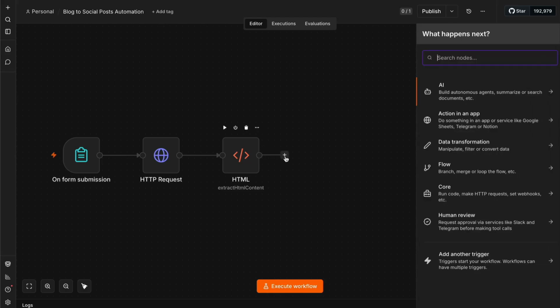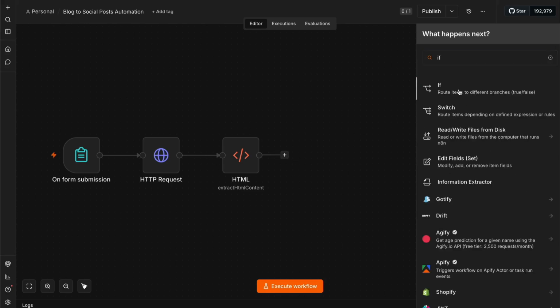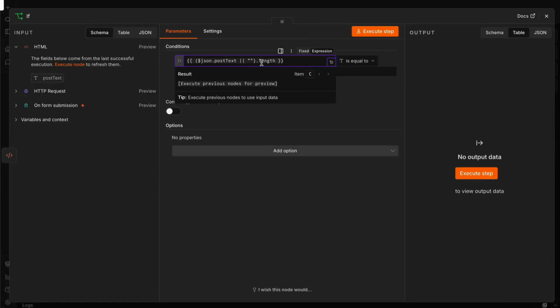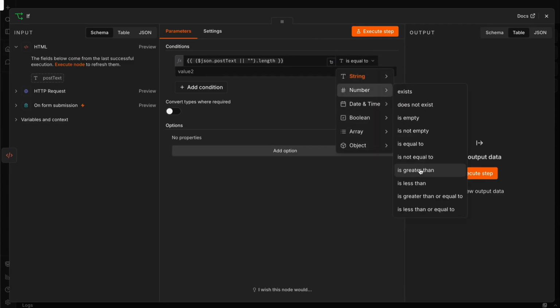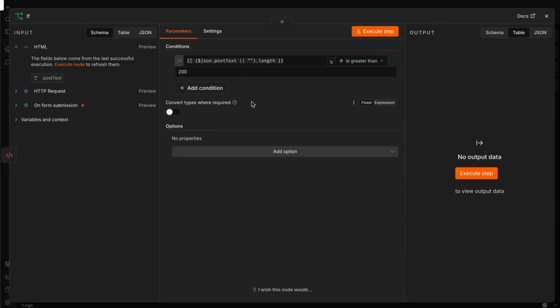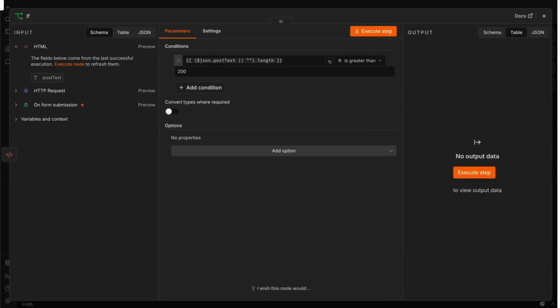So right after the scraper, add an IF node. The condition: is the extracted text longer than 200 characters? If yes, we got real content. Keep going. If no, skip the next step.